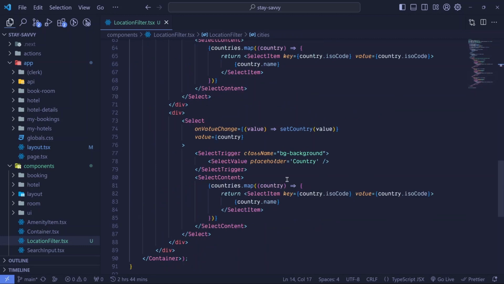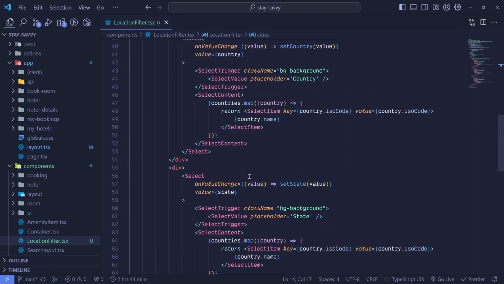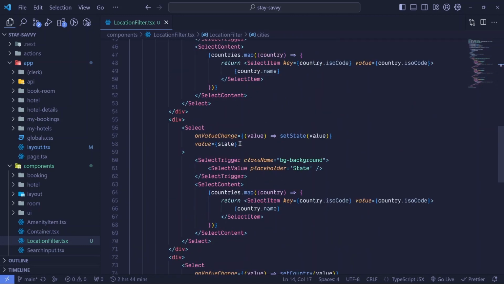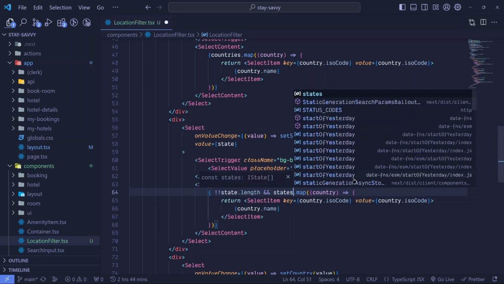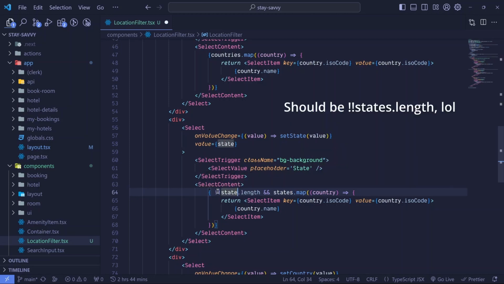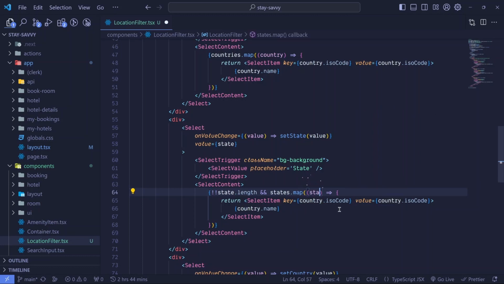We can come now down here and complete this implementation of our UI. So this was for state. We go to select content. We'll first perform a check and we'll say states.length and end. Then right here say states.map. So this will make sure that we have some states before we try to map through them. So right here we will get a state at a time.